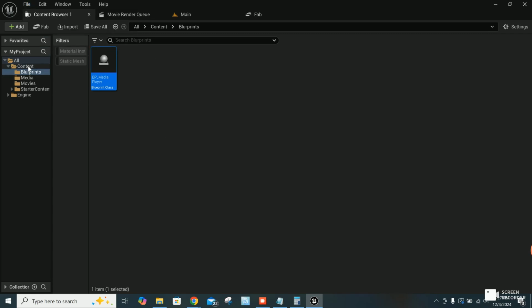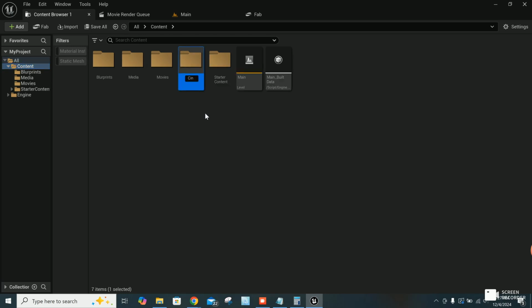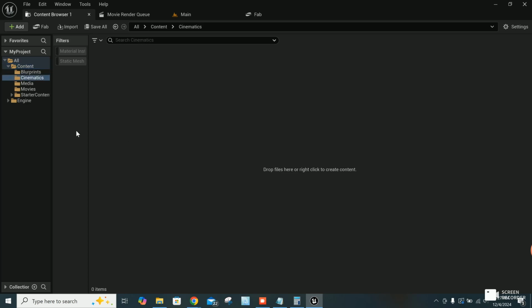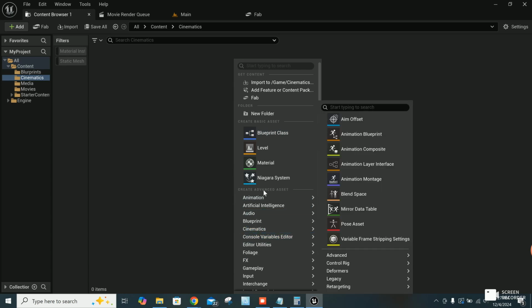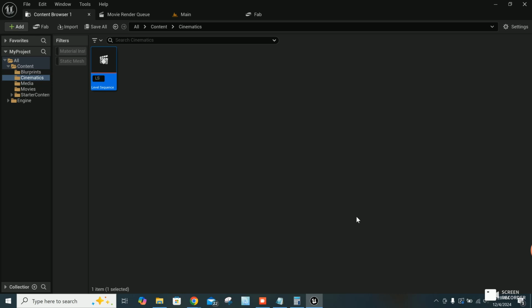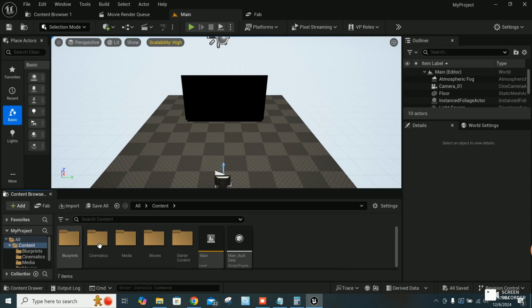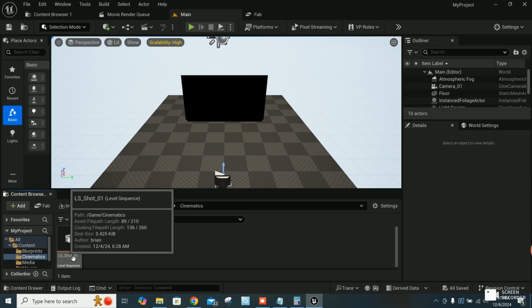Okay, so now we need to add a level sequence. So click the content folder, right click, create folder, Cinematics, open Cinematics, right click, go to Cinematics and Level Sequence. Name it LS_Shot_1. Alright, so Control Shift S to save. Okay, in this content folder, let's make it bigger again so we can see. Open Cinematics, and then open the level sequence.